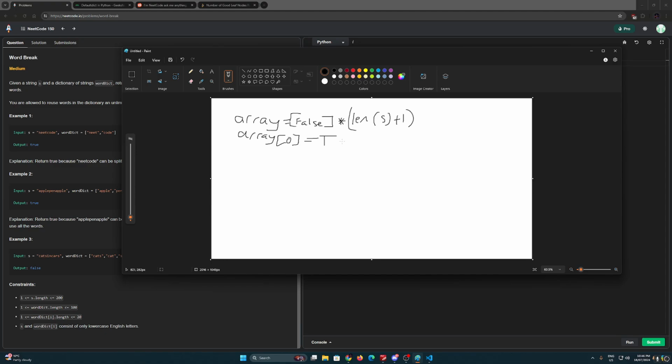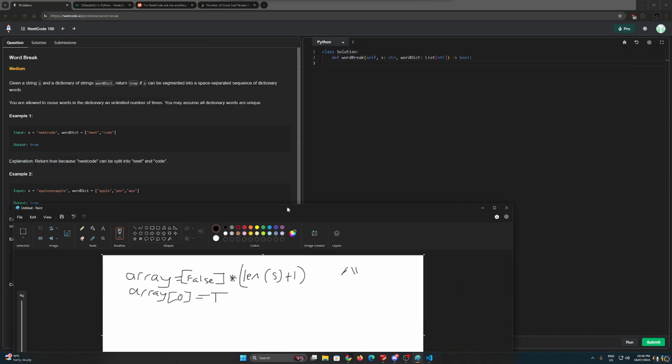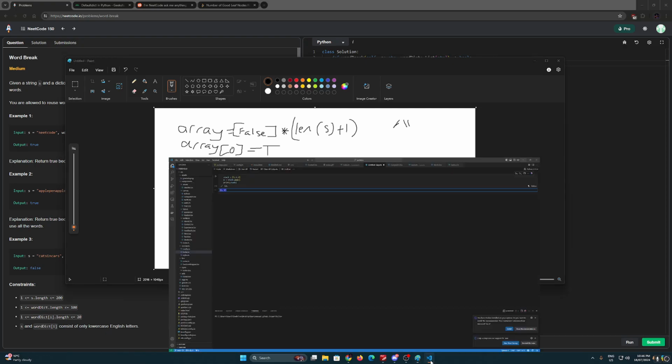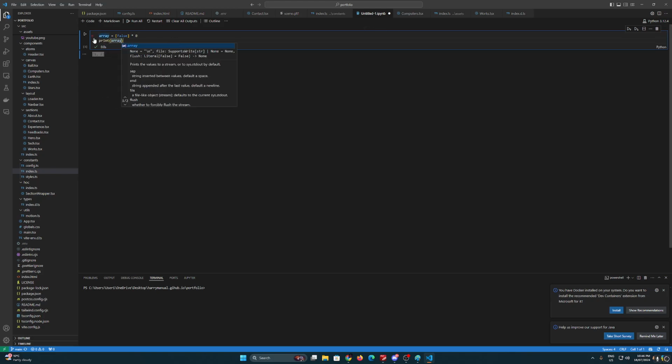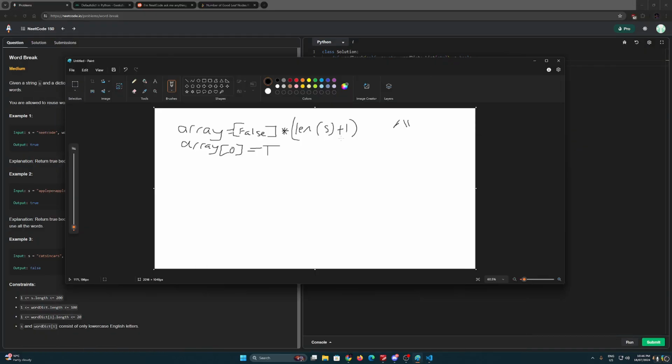The reason we have to do this is because in the case of an empty string, we need to be able to return true. So if you times it by 0, it's just going to equal nothing, I assume. Array equals false times 0, print array. Yeah, which we don't want. So we need the plus 1.